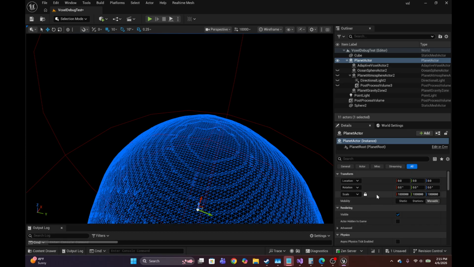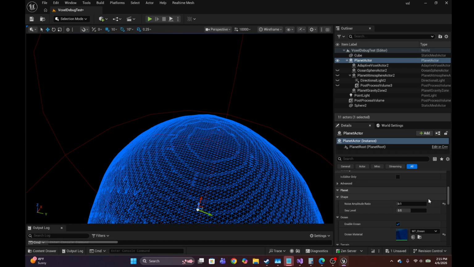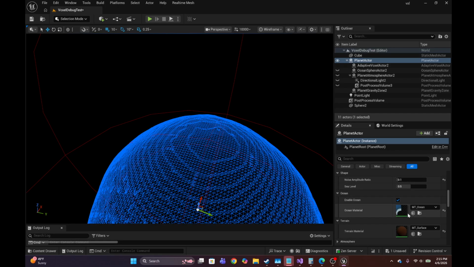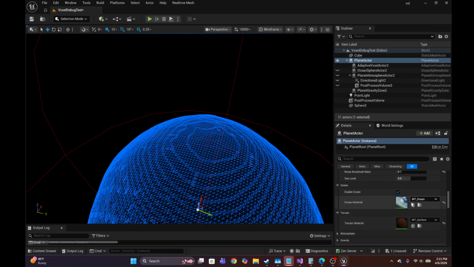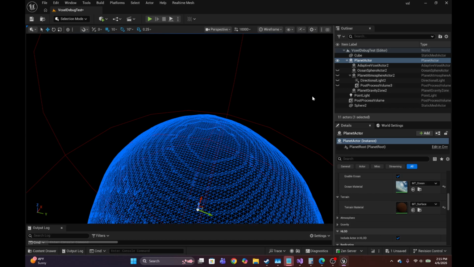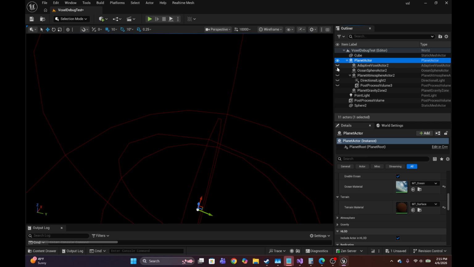We control its size with the scale parameter. We have things like noise amplitude ratio, sea level that are getting set at this top level and then propagated down to the subcomponents. We have our materials for the ocean and surface here. We have an enable ocean checkbox that can allow us to completely skip the ocean object, which seems like a pretty good time to move to the ocean object.